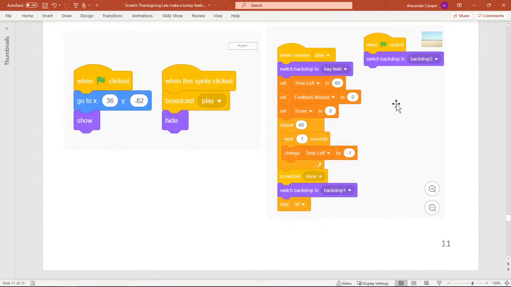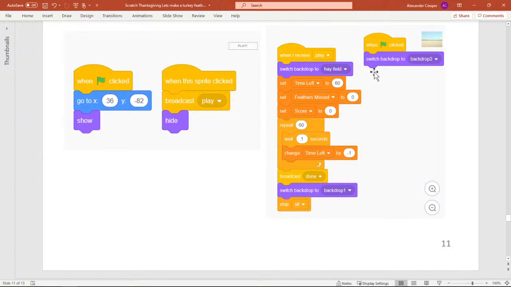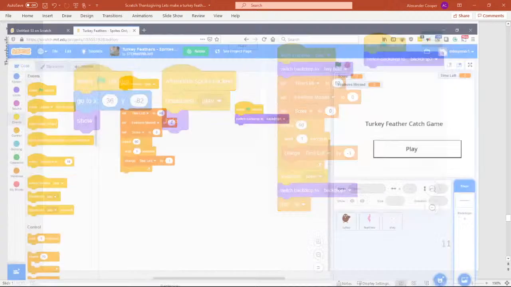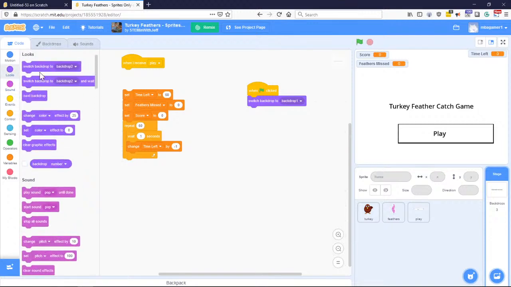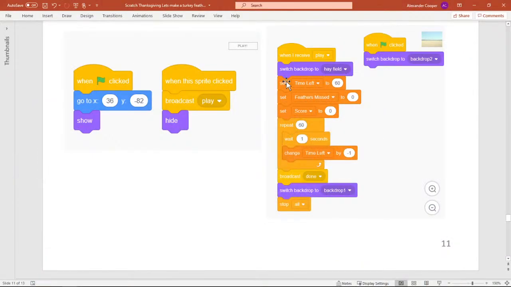One makes more sense. Okay, so let's go ahead and let's create this part. So we have our first broadcast that is going out here. So when you click the play button, we want it to be received. Oh, no, hang on. We want to do, where is it? Broadcast. When I receive play, meaning broadcast play, what I want it to do, I want to switch to the hay field. All right, so looks, switch backdrop to hay field. And then basically it connects up with our settings that are on there, okay?